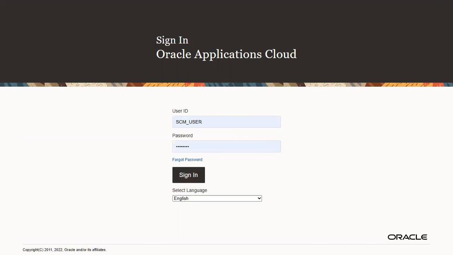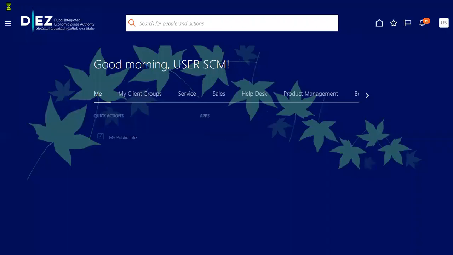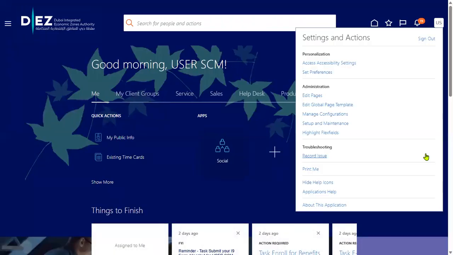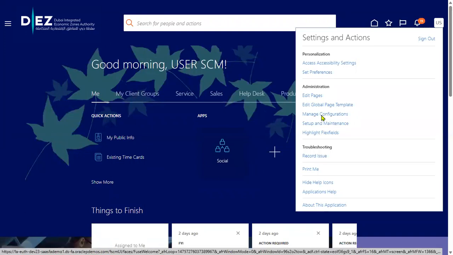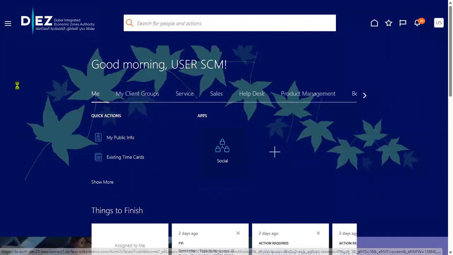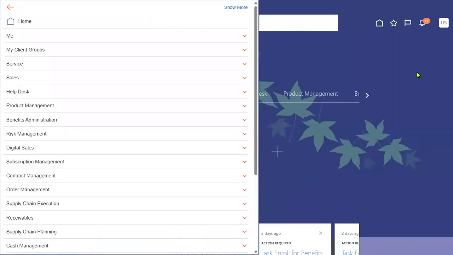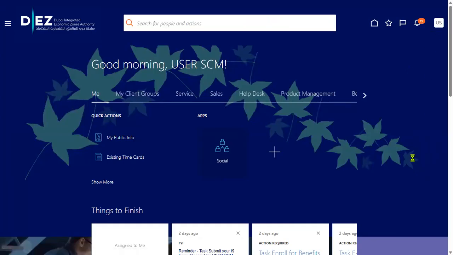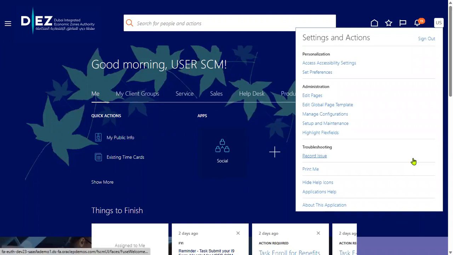In Fusion applications, once we log in, there will be two menus. One is the user menu, another one is the navigator menu. The user menu will be found on the right side and the navigator menu on the left side. The user menu will be used to perform the setups, and the navigator menu will be used to perform the transactions. What is meant by setup? What is meant by transaction? Setup is done by software engineers, IT consultants. We are software engineers. We are functional consultants. We'll do the setups.